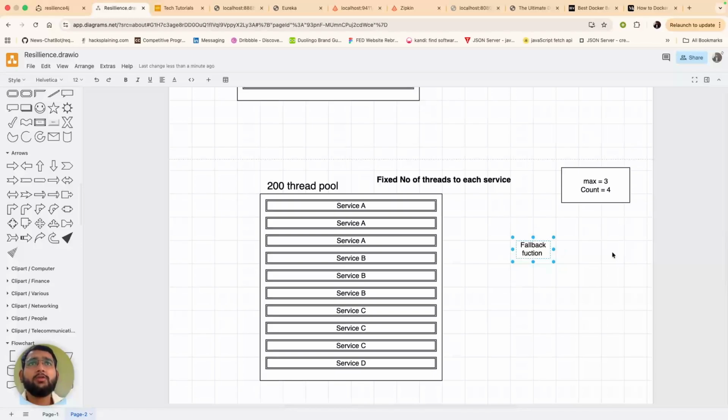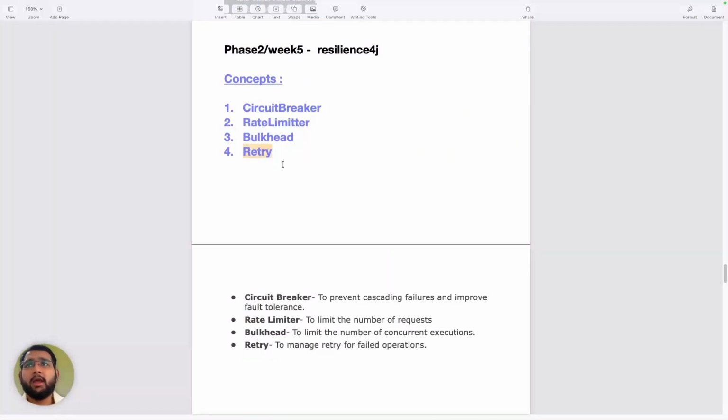Now let's go to another topic, that is retry. Retry helps us in managing retries for failed operations. Along with the other operations, which are circuit breaker, rate limiter, or bulkhead, retry helps us try whether the operations can be carried out or not. So I've given a brief introduction to all these topics.